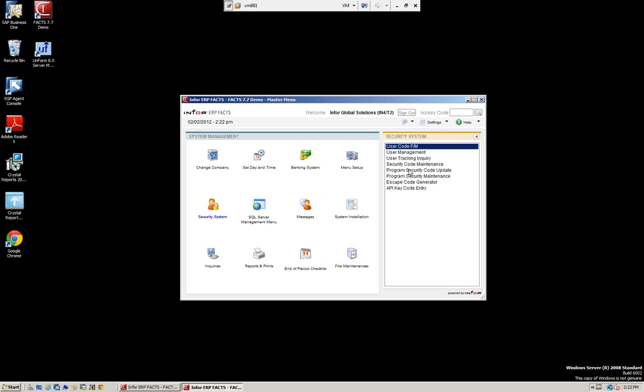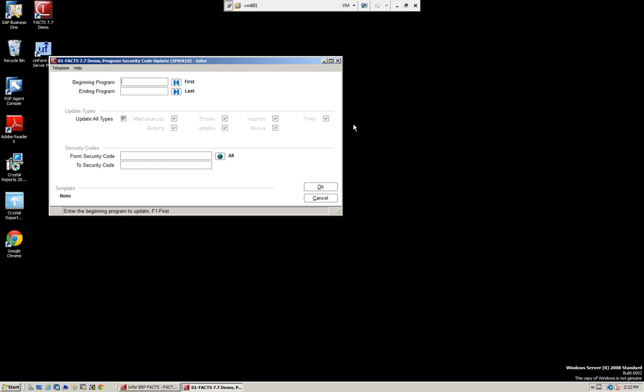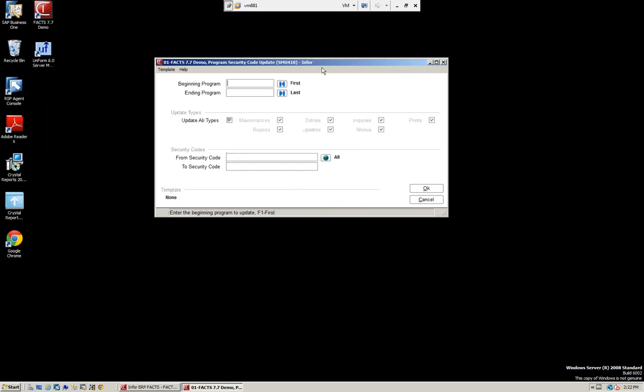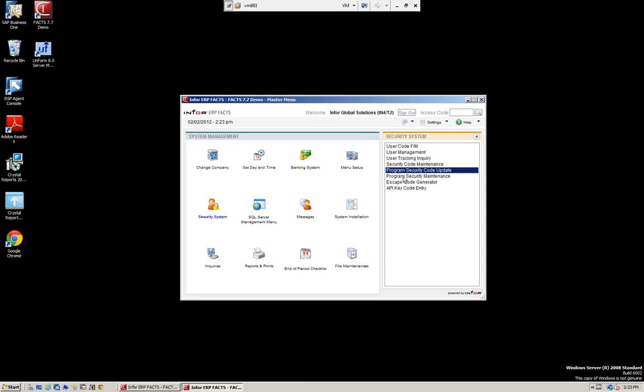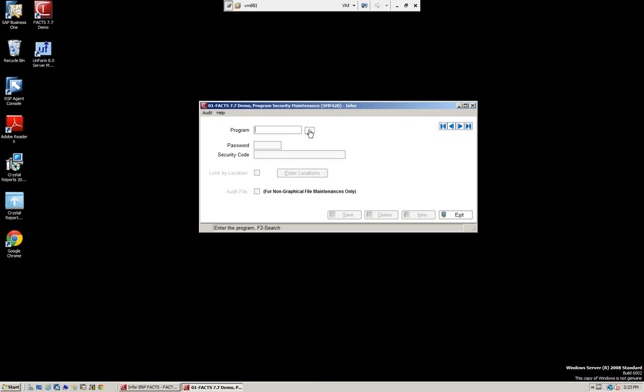And again, you can do here security code update. You can just do a global function. Right? You can actually select a beginning and ending program. Determine if you want to update everything, or you can deselect the ones you want, and you can actually do your security codes. And this will run a global program. What that allows me to do is, instead of going in here one at a time, I could still go here.